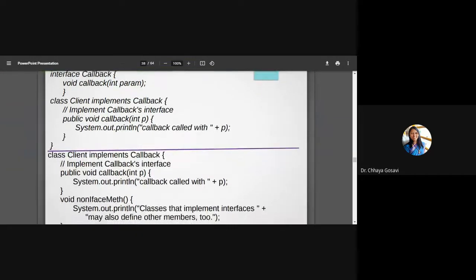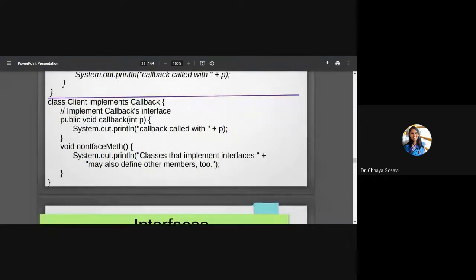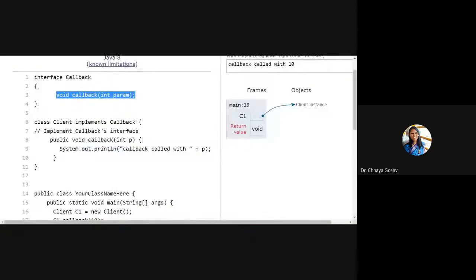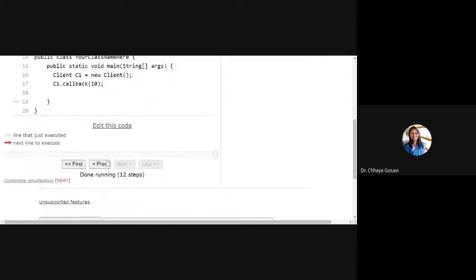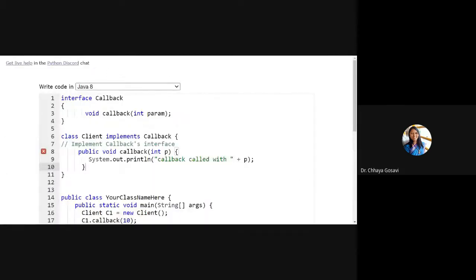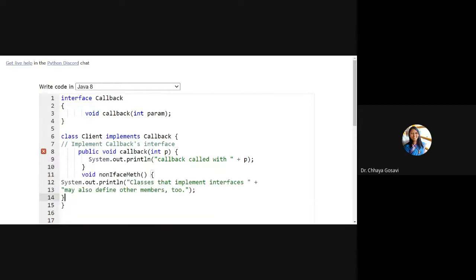So if you have another class, it can have other methods too, non-callback or non-interface methods. For example, this client class has implemented the callback method, which is defined in this interface, but it can have another method, its own methods, which are not the methods from the interface. It is a normal class or concrete class. It has other methods too. For example, non-interface method.